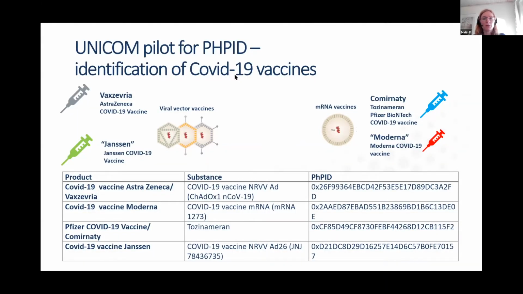Yes. So, hi, I'm Malin Fladvad, and I'm working for the Uppsala Monitoring Center, which is a WHO collaborating center working with pharmacovigilance on a global scale. We are, on behalf of WHO, taking responsibility for creation and maintenance of some of the IDMP identifiers, such as the PHPID.